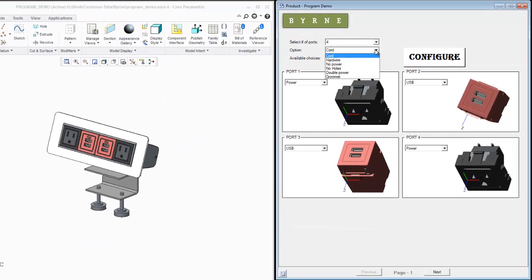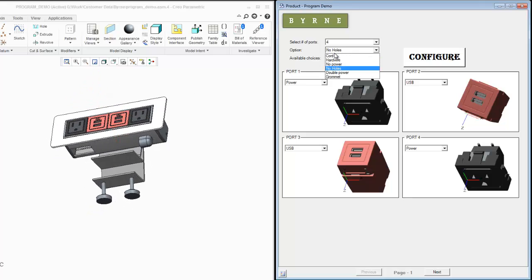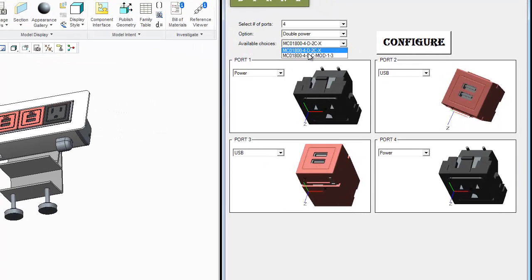Now you can see here I can go ahead and decide what kind of option I want. So maybe if I want a double power option, there are two choices that I have in this particular case. I'm not sure what the difference is, but say we'll pick that one and just hit configure. The system's going to go in there, swap that instance out, and then reassemble the correct ports.